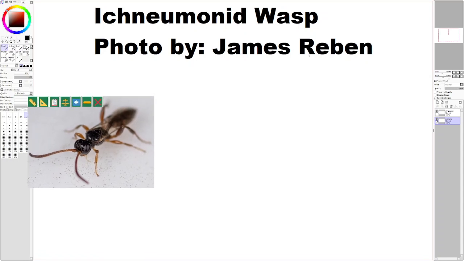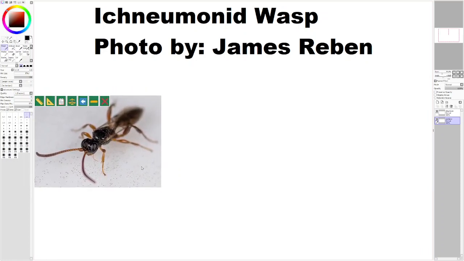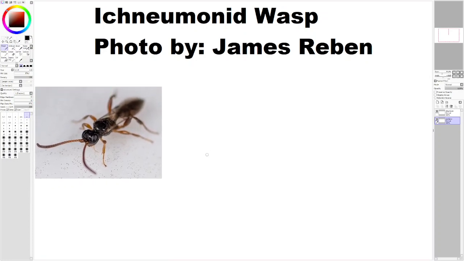But this photo is from James Reben. Thank you to him. I'll put a link in the description for the source of this image as well. But yeah, I'm pretty sure this one's a male because of the lack of the long ovipositor at the end.